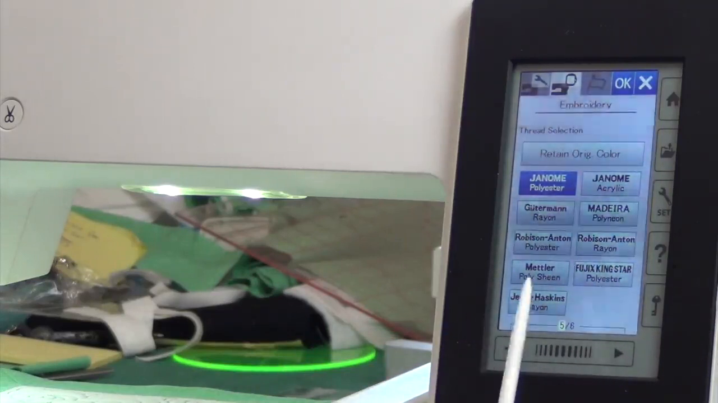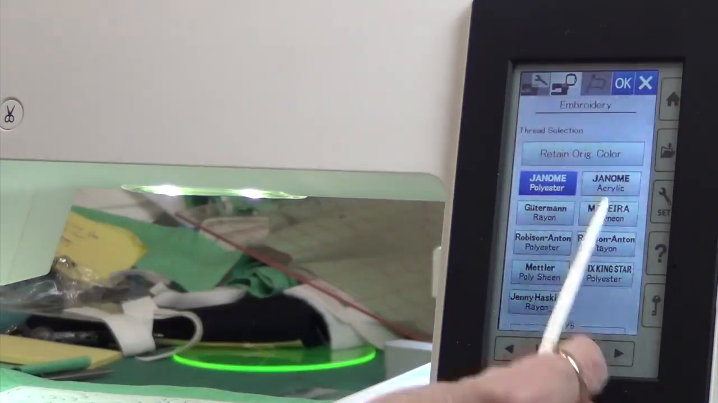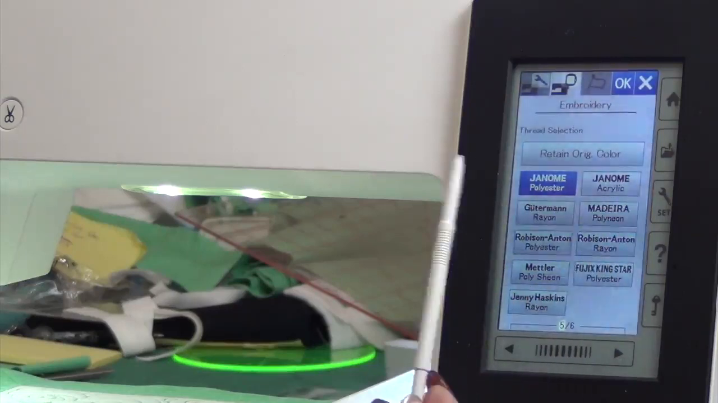Thread selection. So you can choose any of these brands of threads, but be aware sometimes the Australian colour numbers for some of the brands are different, particularly I think with the Mettler Polysheen and some of the Robinson Anton numbers are different. I tend to just leave it at the Janome setting, and if it says red, then I choose a red that I like to choose. But you can change this to whatever you desire.